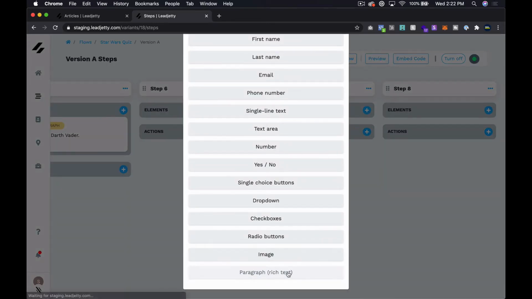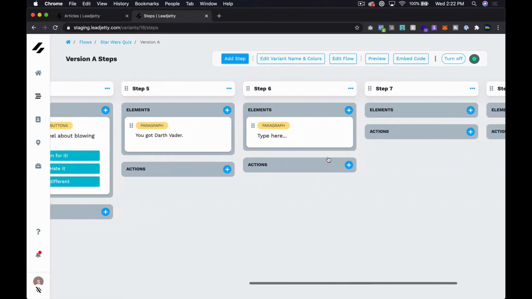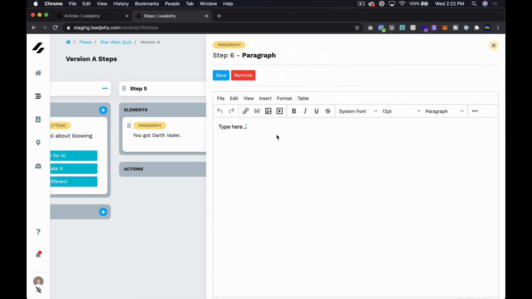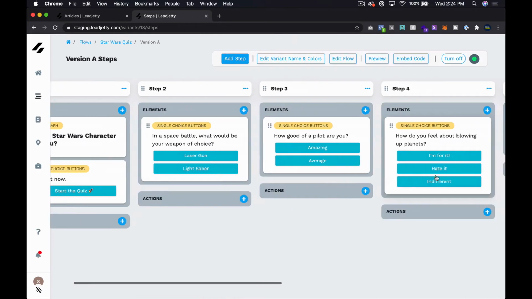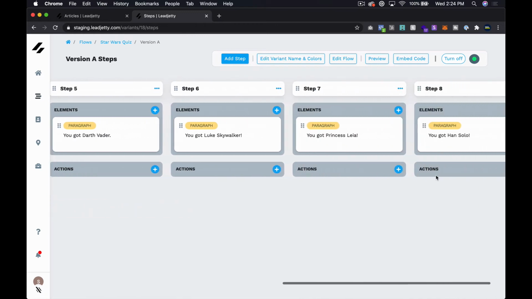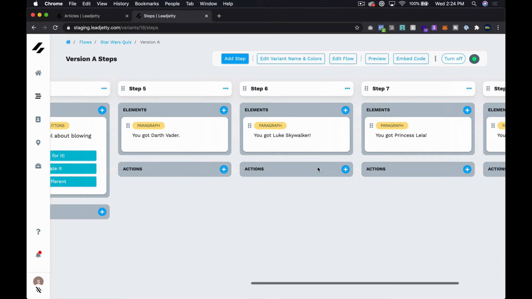So we'll add a paragraph here. I'm going to do one more, and then I'm going to switch to off camera so that you guys don't have to watch me do all of this. So we'll just say you got Luke Skywalker, not Skywhaler. That would be a new one. Okay, so I'll do the other 2 off camera, and I'll be right back. So now we have 4 steps at the end. You got Darth Vader, Luke Skywalker, Princess Leia, and Han Solo.